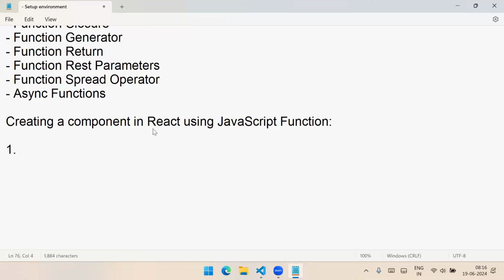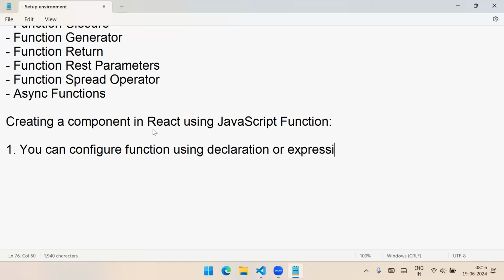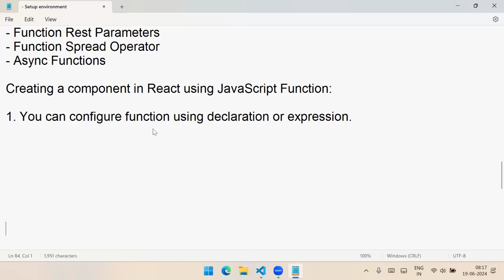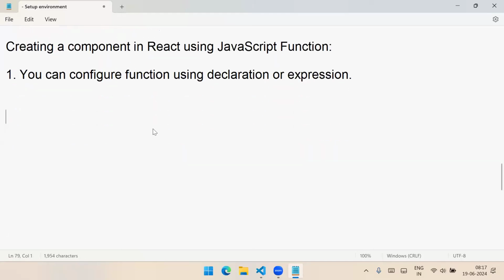The first important point is that you can configure a function using declaration or expression. You can configure a function using declaration or expression. These are the two points available. You learned in JavaScript how to declare and how to write an expression.